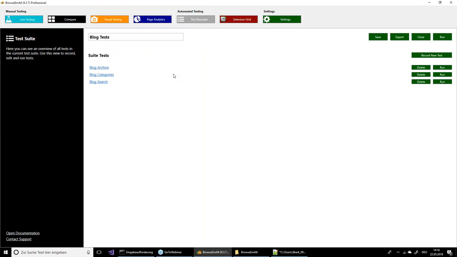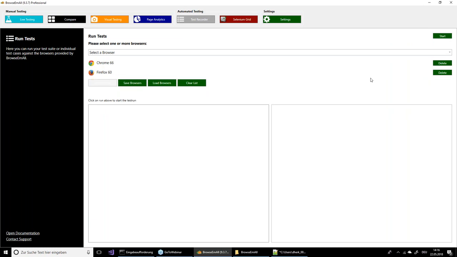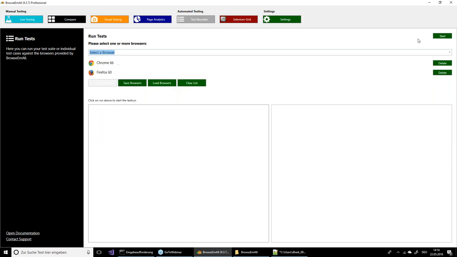Okay, now what we can do here is we can, of course, run these test scripts again. You can either run all tests in our test suite, or you can run an individual test. And for this example, we will run all the tests, and we can select all the different browsers we want our tests to run in. So here, for example, we have selected Google Chrome and Firefox in the latest version, but there are many more browsers available. Because it takes some time to run all those tests, we will limit ourselves to 2 browsers here.